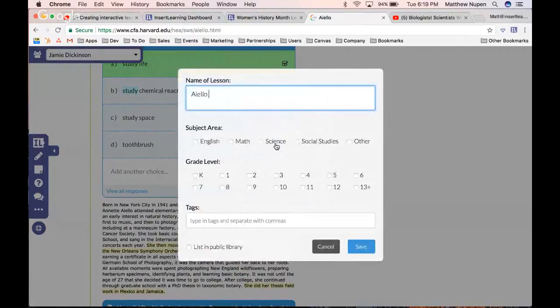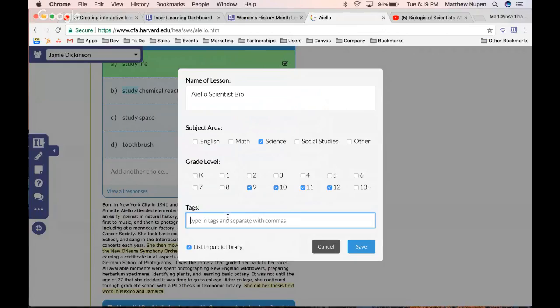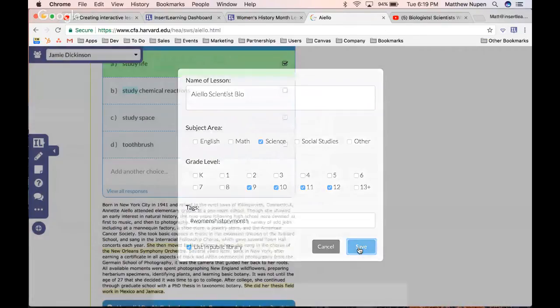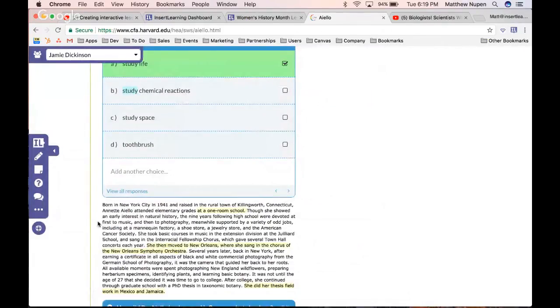In the lesson info, you can change the title. Some websites end up having every page with the same title, so it's pretty helpful, right? So we could have then scientist bio. You select your class, you select what grade levels it's going to work for. We're doing all this because we're going to publicly list this in our library. So by clicking that, and then if I did hashtag women's history month and click save, it's now been published to the public library. And I'll show you what that looks like in a second.